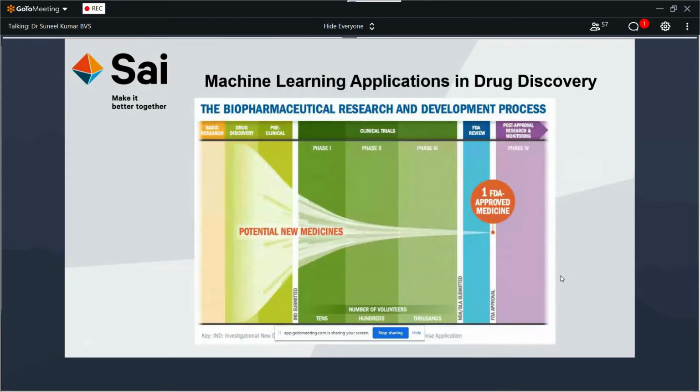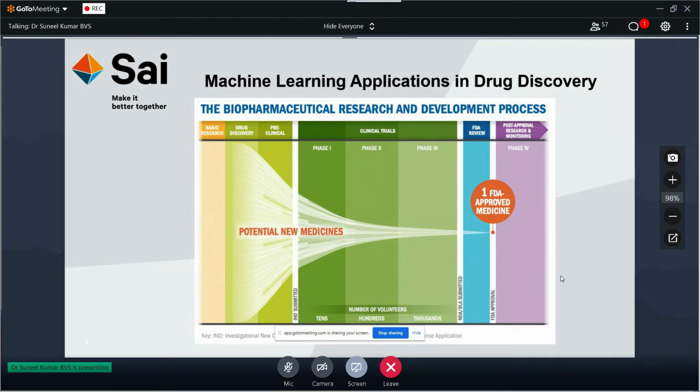Right, I think so. Since most of the eminent speakers are covering this topic, you might see some overlap with other presentations as well. So just bear with me.